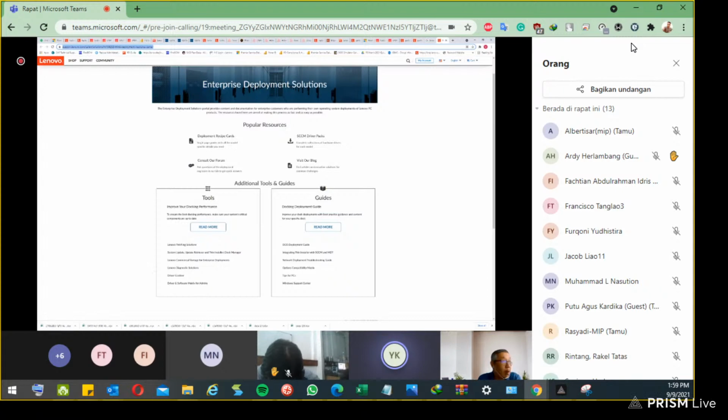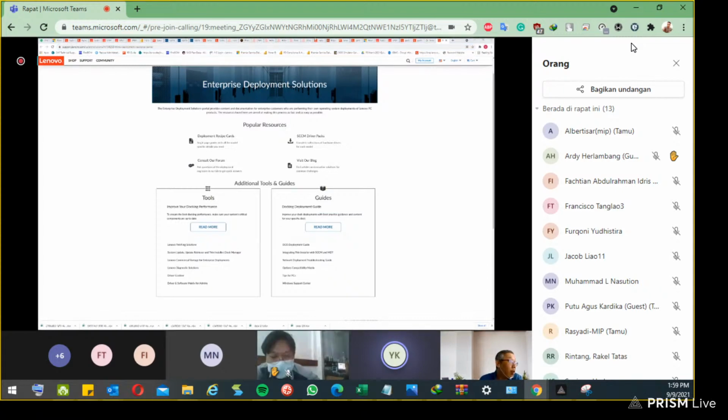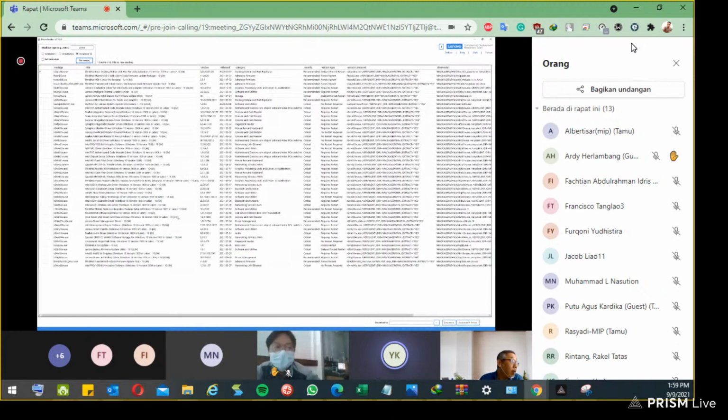Once I downloaded, it is something like this. I just key in the machine type, then I write the catalog. It will list down all the drivers for that machine. So from here, you can see clearly the title and category. You see this is for Bluetooth, this is the BIOS, this is for audio, this is the card reader, this is the network. Here we list out everything for that machine type.